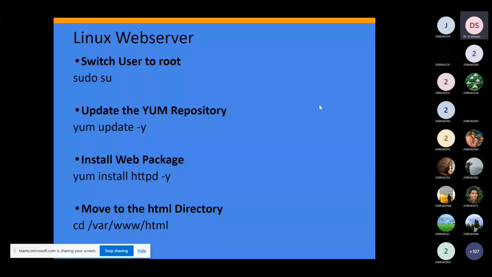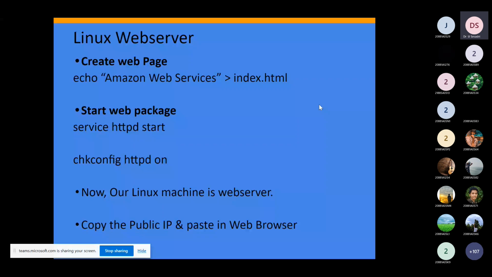Next, we create the web page. I create a simple web page using echo within double quotation marks, writing Amazon Web Services. The file name I give is index.html. Then we start the web server by writing service httpd start. And then I write the command chkconfig httpd on. Now our Linux machine is a web server, and then we can enable the HTTP port.